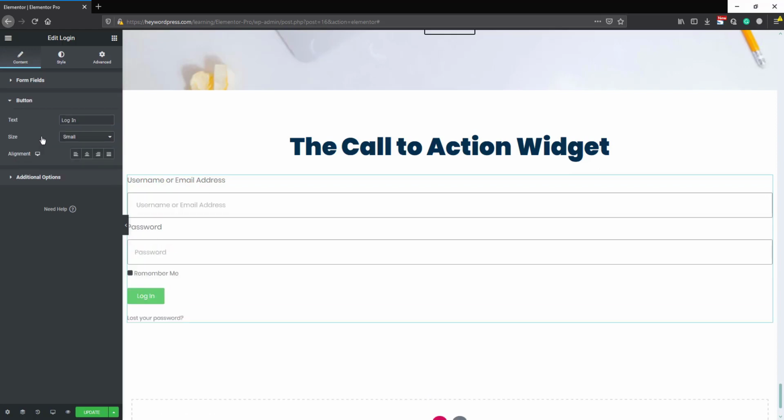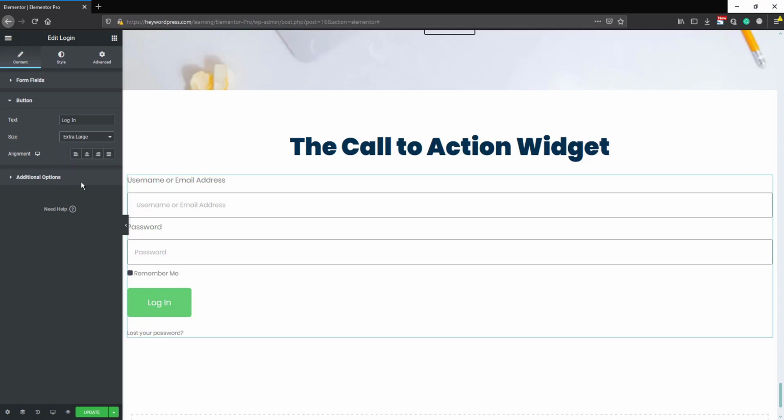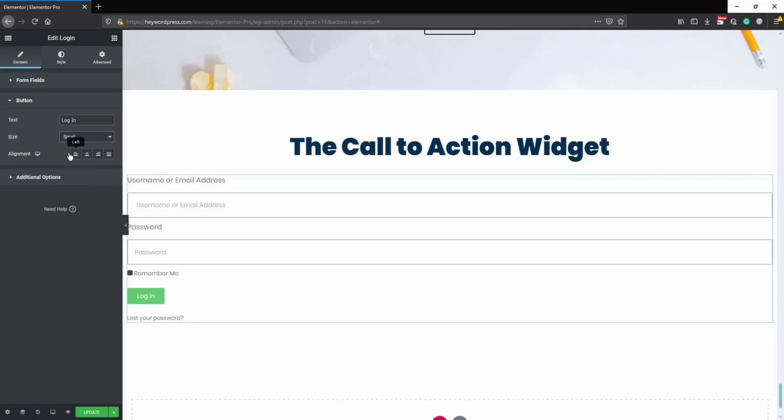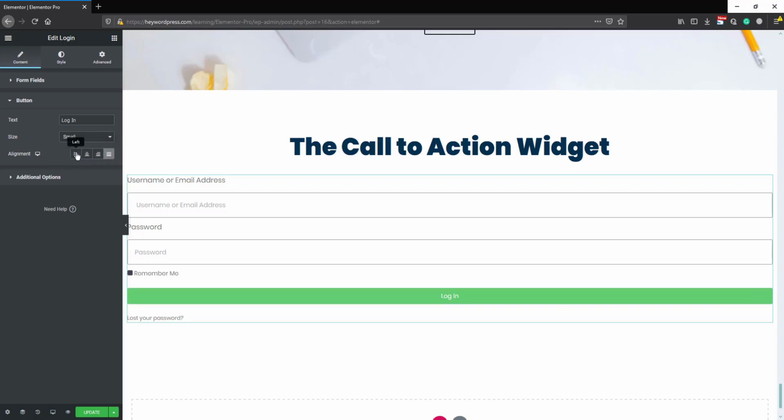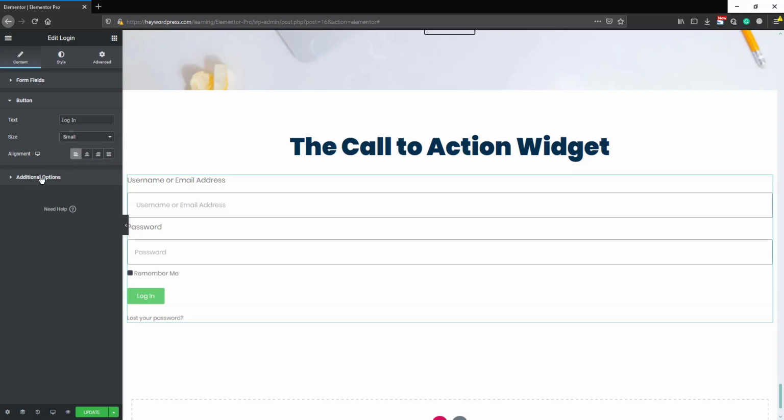Then here is the button option. Here is the button text, log in. You can change the text from here. Then here is the button size, small. You can change the button size from here. Here is the button alignment, left, center, right, justify. For now I am selecting the left. Then here are the additional options.